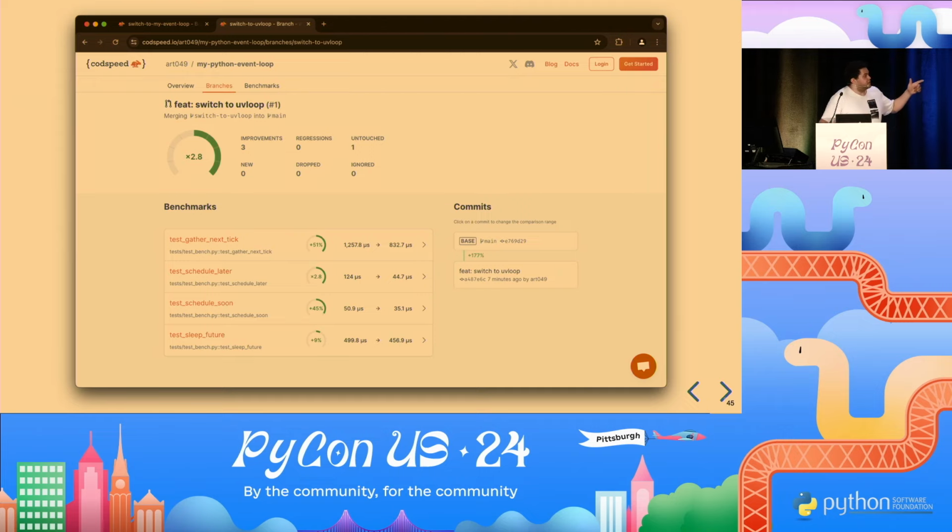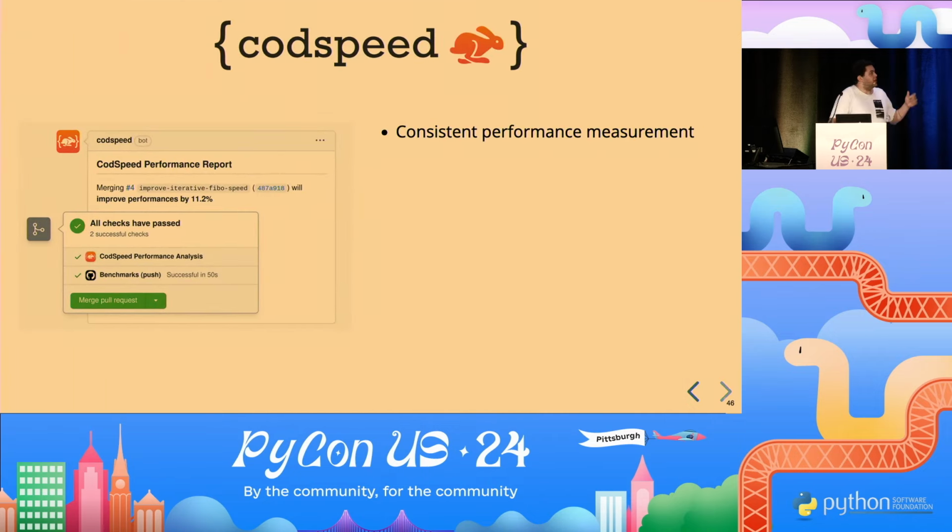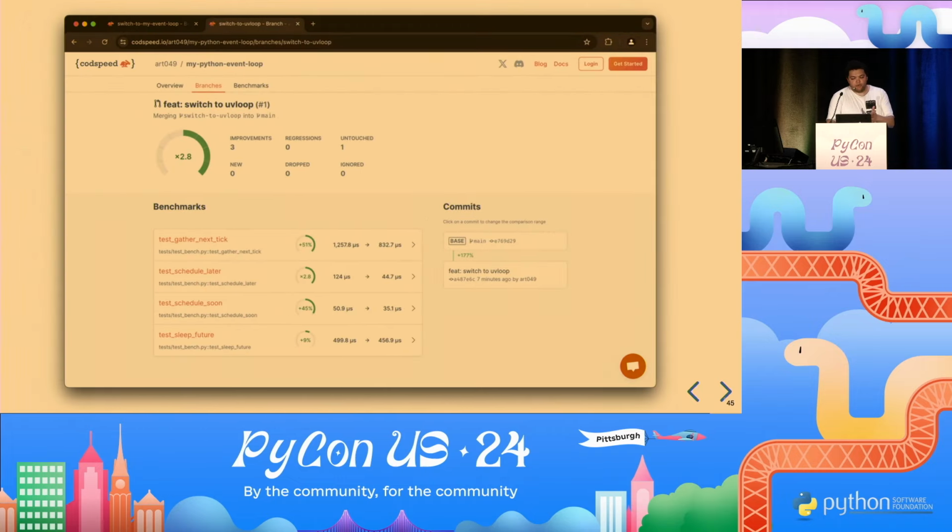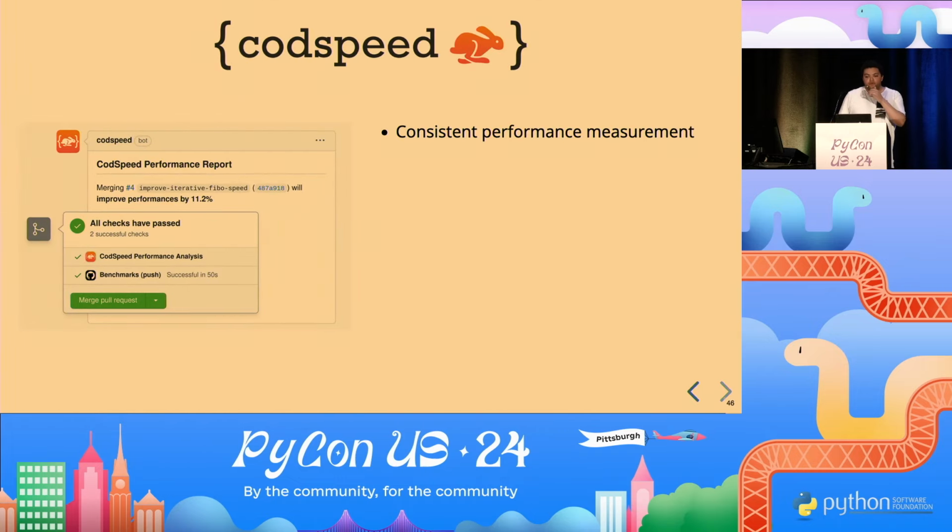And we can see that actually it performs better in all kinds of different manners. So I built this report using CodSpeed. This is a project I've been working on for one year now, and the idea is to measure performance in a continuous way and in a consistent way.